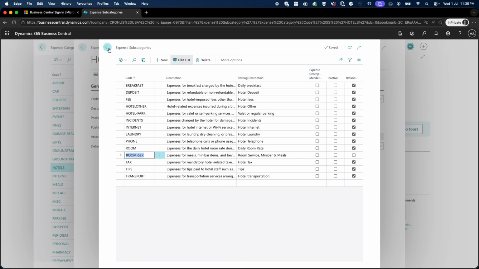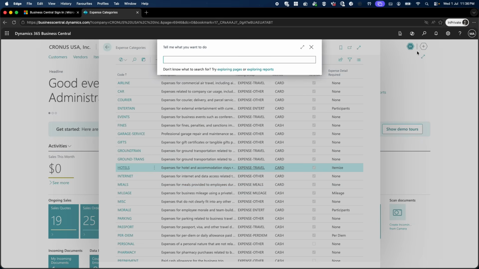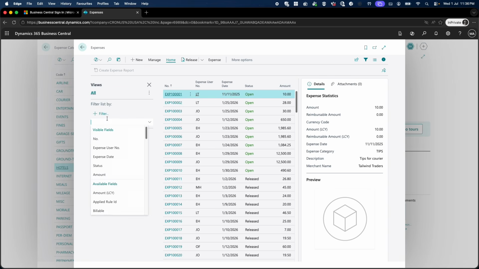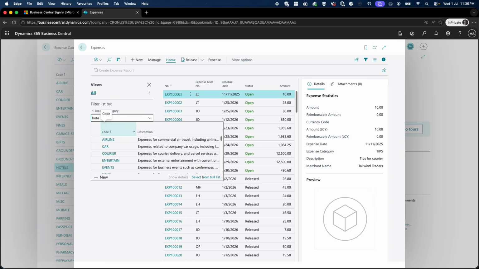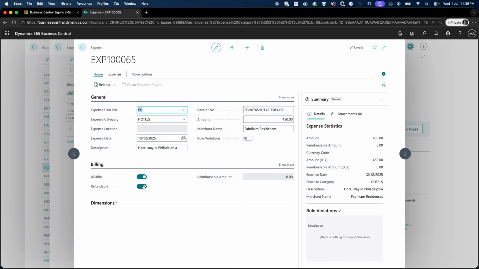Okay, so let's try to create a scenario that will give more sense to it. I will go and say expenses, and in that, I don't know if the demo data is for this category or not. So let's see if we have one. We do. Okay, so we can take that example. Hotel stay in Philadelphia. All right, so what about this one? Hotel stay, contours of suits.